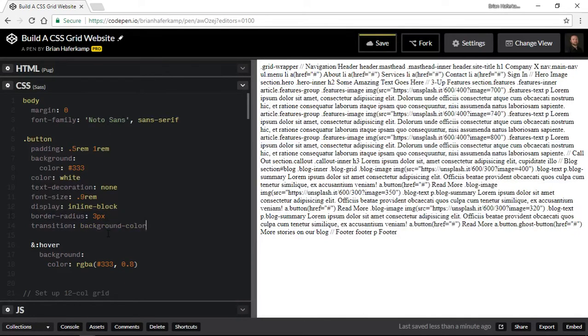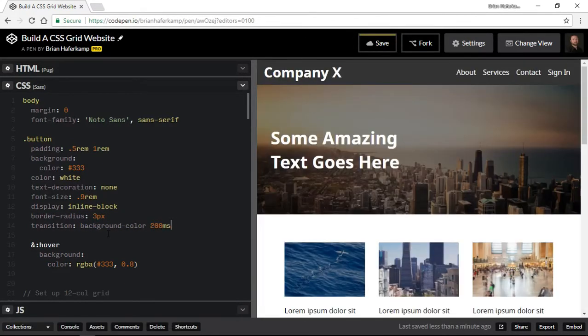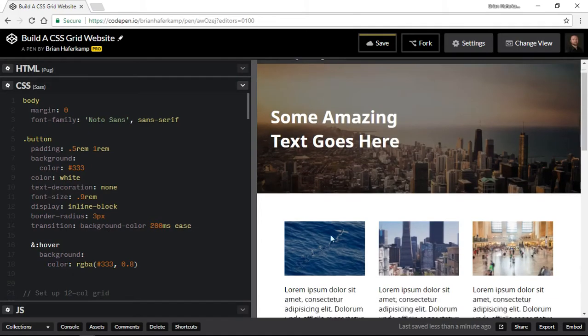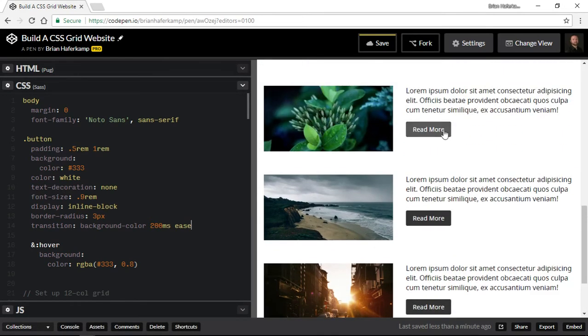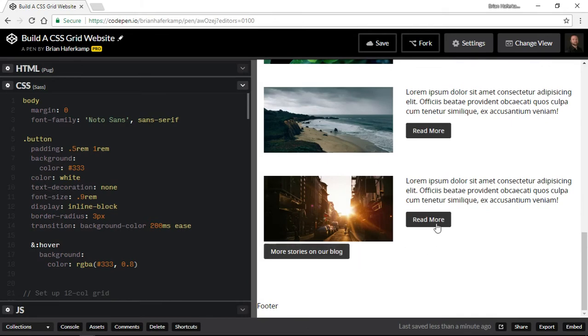So we transition the background color at like 200 milliseconds, and then ease means ease in and out, so it's just a shorthand for it. And you can see now that it's a nice little animated effect, so it just gives a little bit more elegance, a little bit more sophistication to what you're doing. It makes it look like these things are not just links on a page, but they're part of an application, which is a nice touch whenever you see it. And so all of our buttons will have this nice transition.